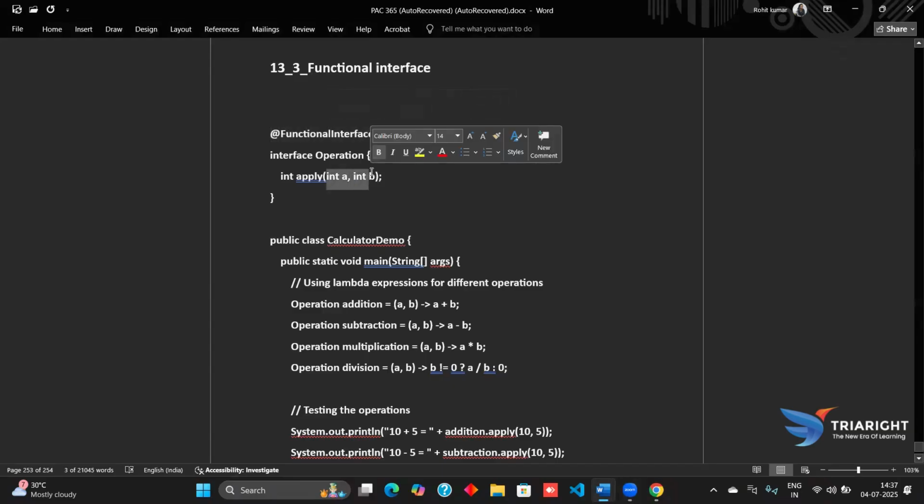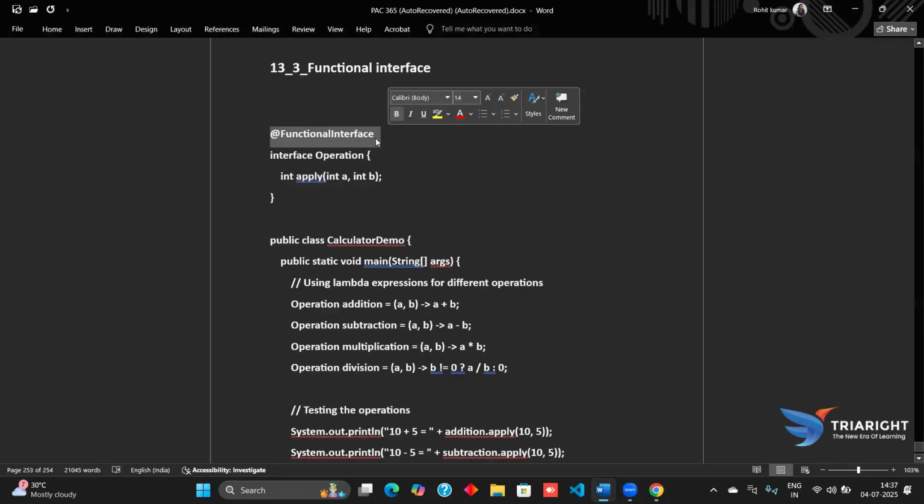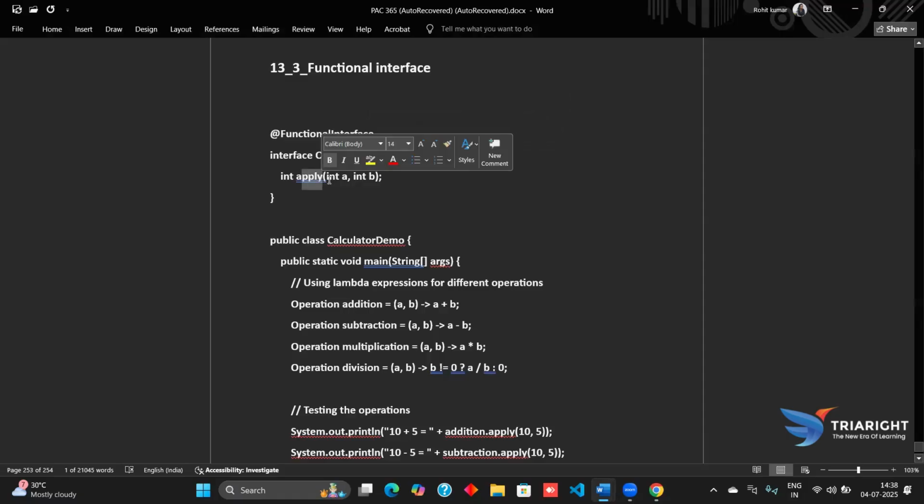Now coming on to here, we have the functional interface annotation line, and moving on to the interface. There is an operation interface, which has a body part. This is default and abstract, and it has an apply method that has two parameters, int a and int b, which will function as we pass them in here.